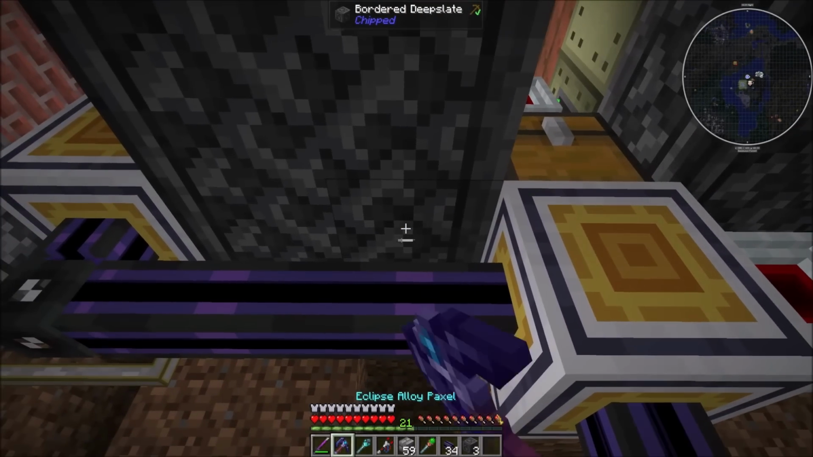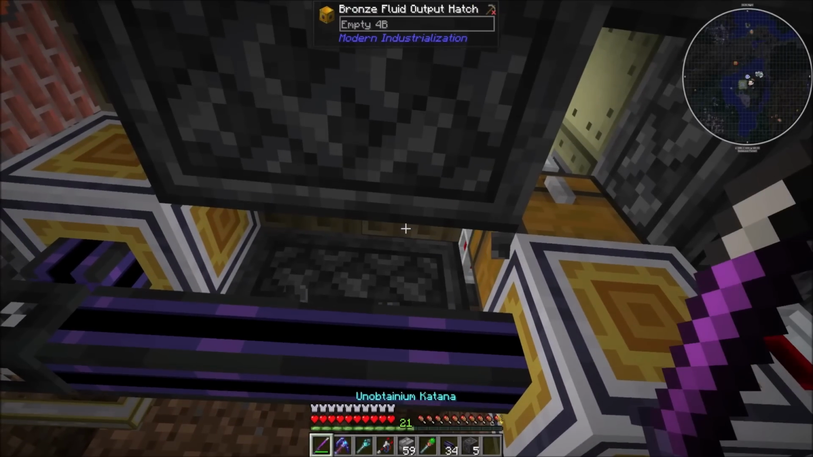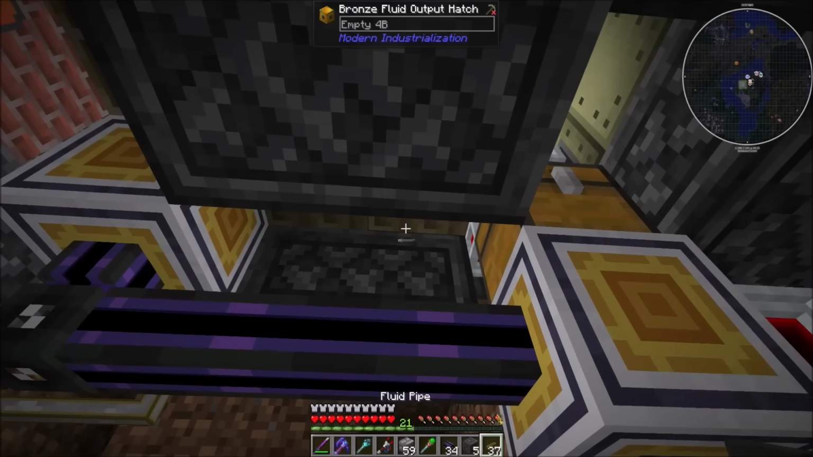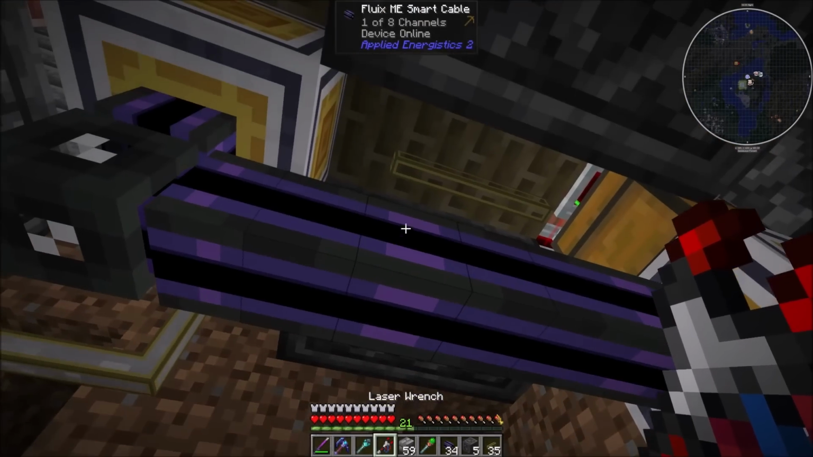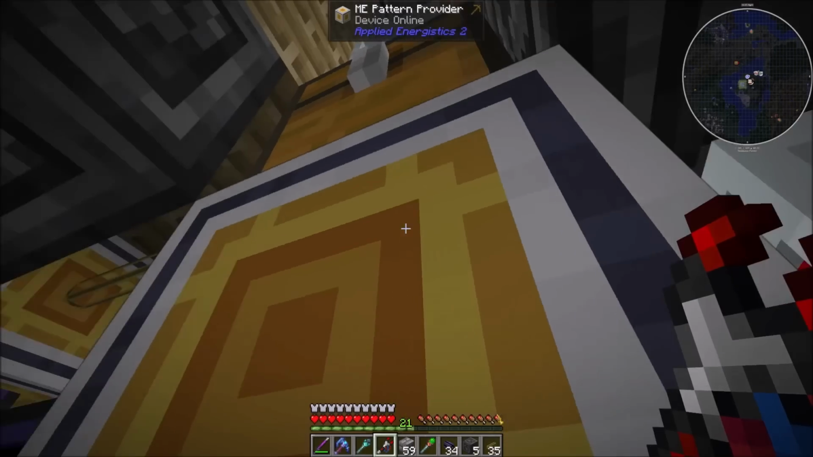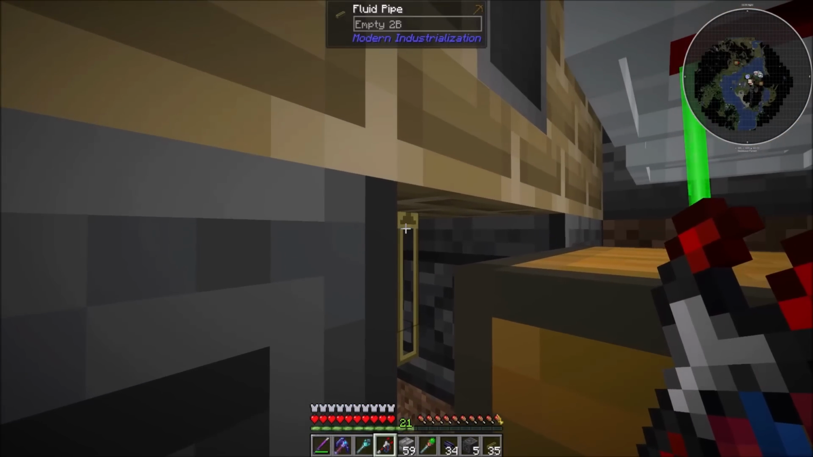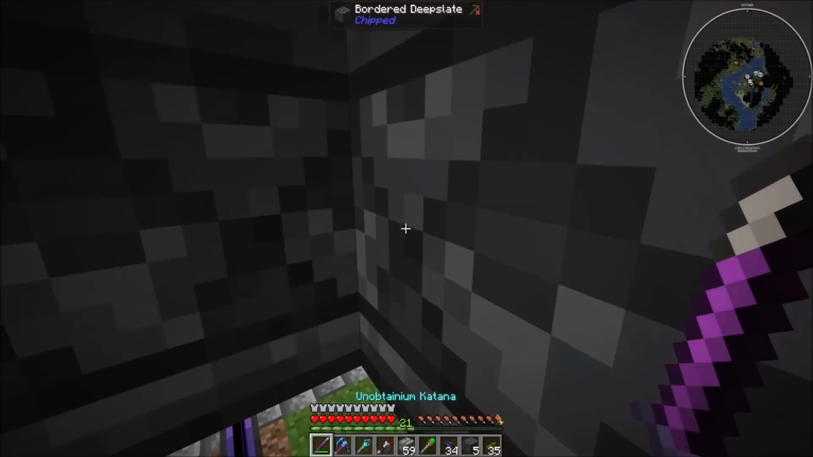I just need to make sure that we can bronze fluid output hatch. I should be able to take you guys and connect you. And you, right?